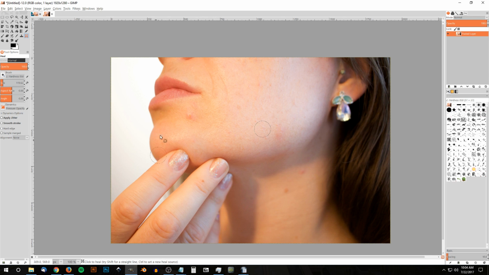That's simple. So what we can do now is the same thing over here. Hold control, click right there to set that as the sample point, and then click over it just like that. And if you want, you could touch this up a little more. And that's pretty much it.